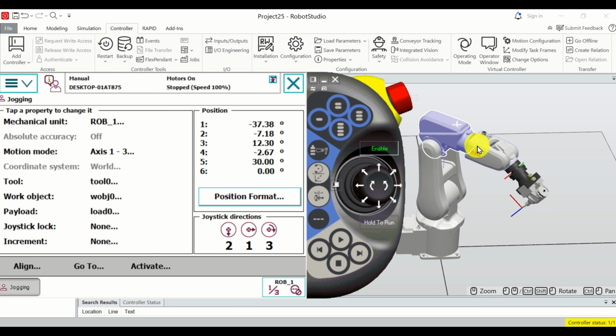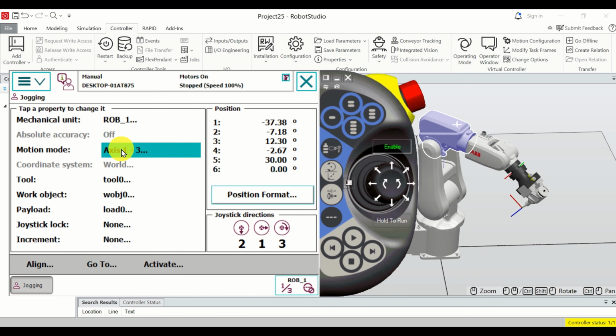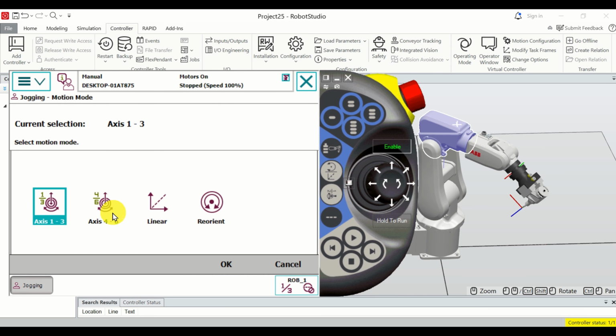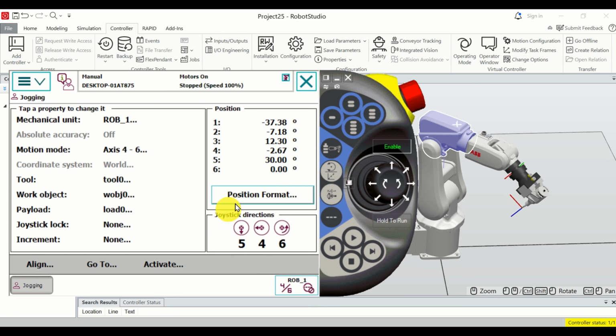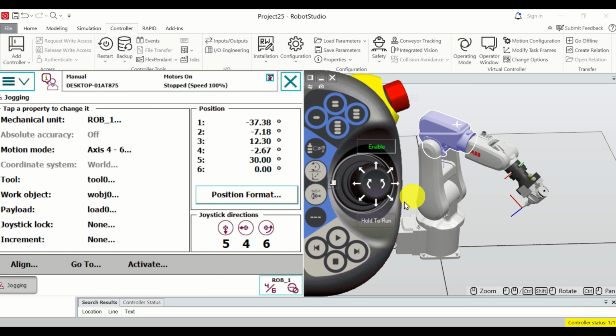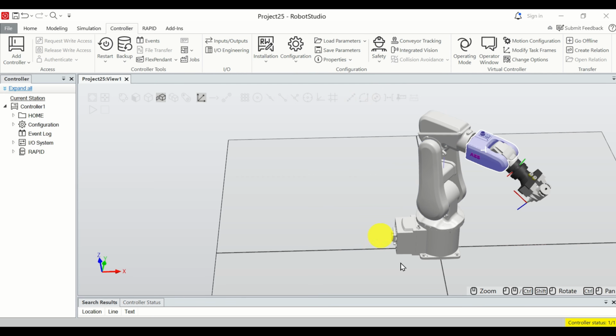How about the other joints? 4, 5, and 6. Well, we need to go back over here in the motion mode and select axes 4 to 6. So select here and click on OK. And you can see 5, 4, and 6 are activated. So let's test them. If now I move left or right, I'm moving around this joint over here.